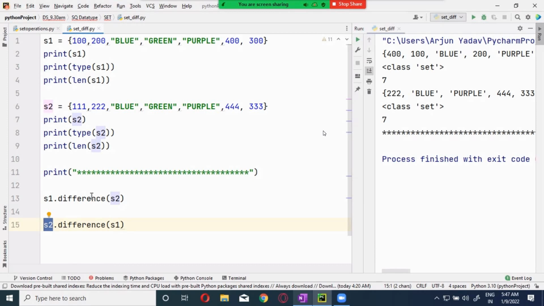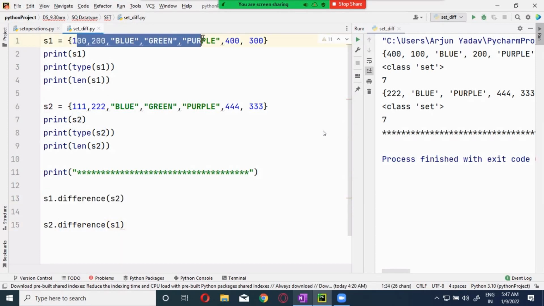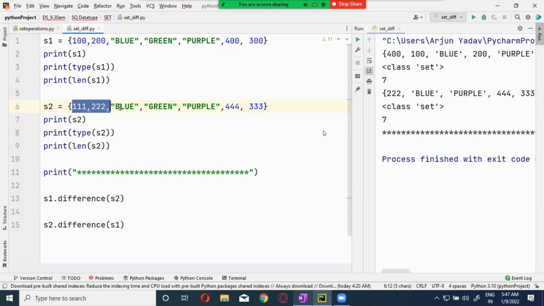Now in the first case, just take it. What are the unique values of set 1 which are not present in set 2? 100, 200, 400 and 300. These are the unique values which are not present in set 2. Blue, green, purple are already present, so it will ignore those. It will print only the output from set 1.